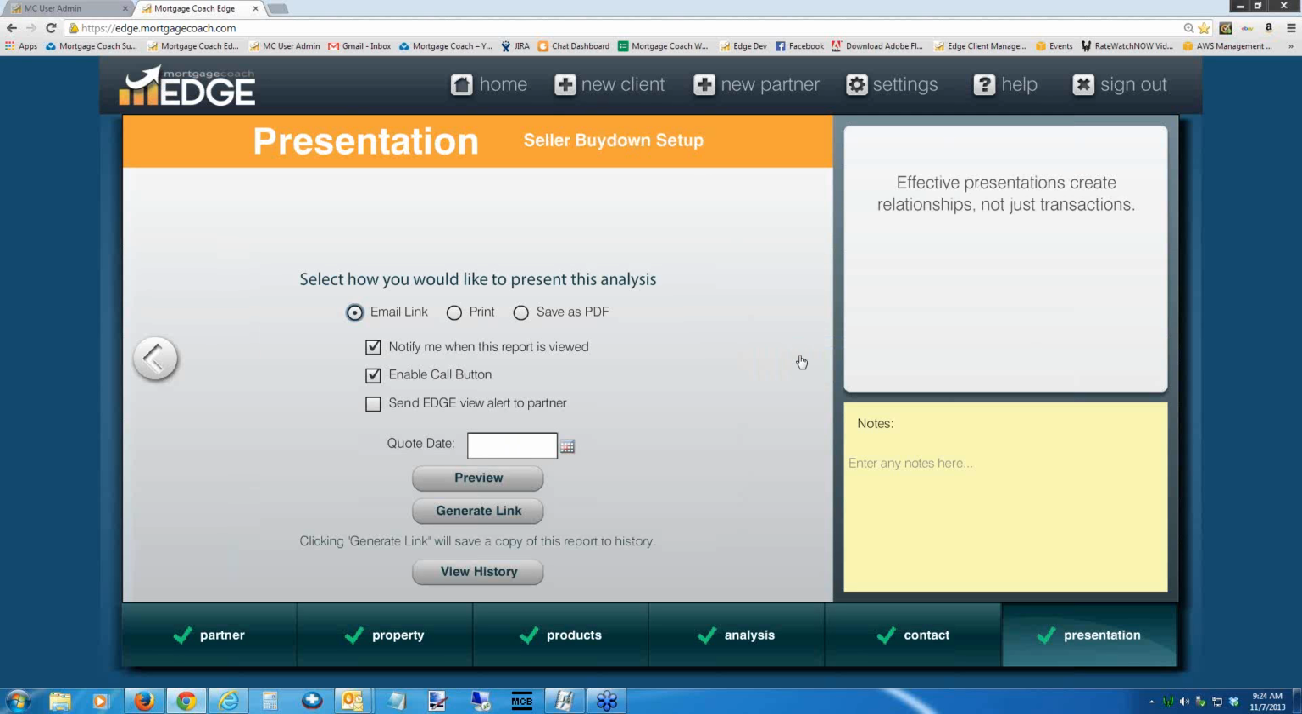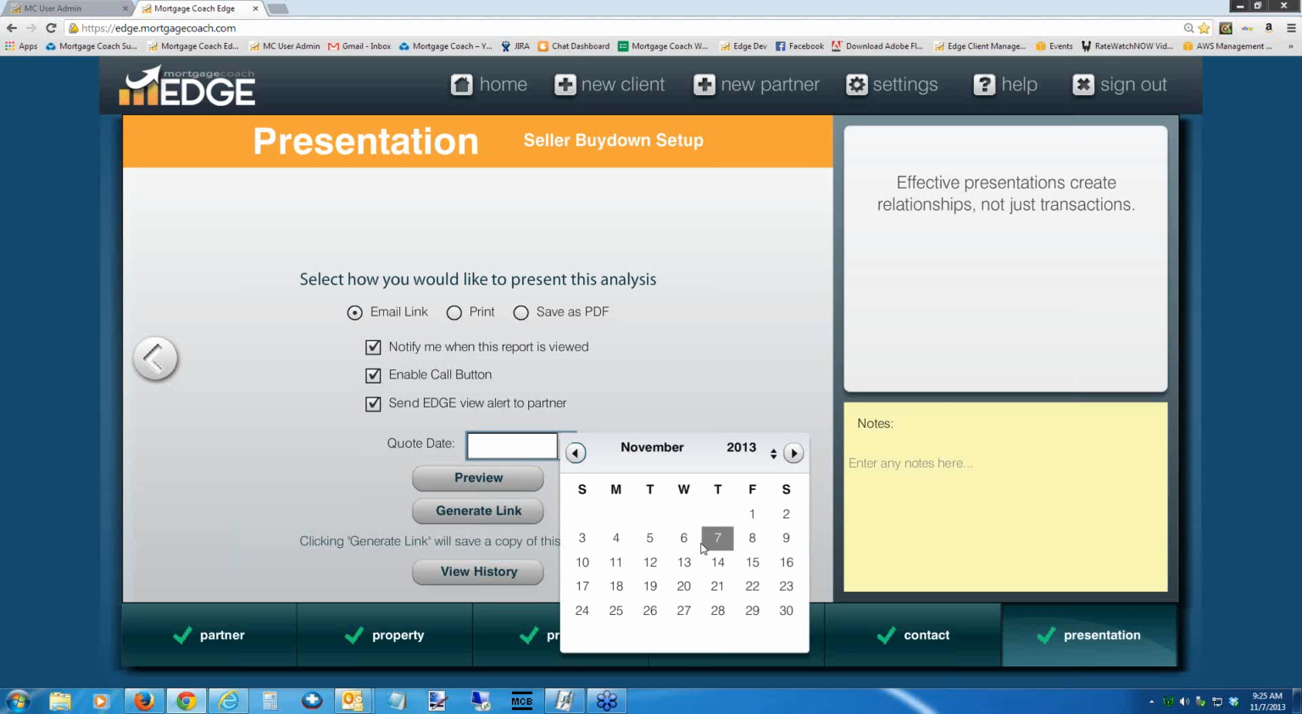So since this is a seller buy-down strategy, I definitely want to be notified when it's viewed. I want a notification sent to my partner. And if I have call credits, I'm going to use the enable call button because this may be passed around, and I want to make sure I can capture the lead. Last part, make sure you give it a quote date.